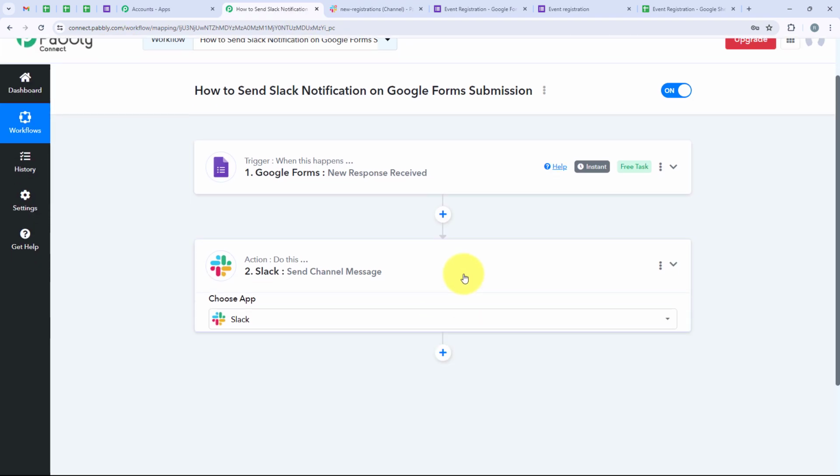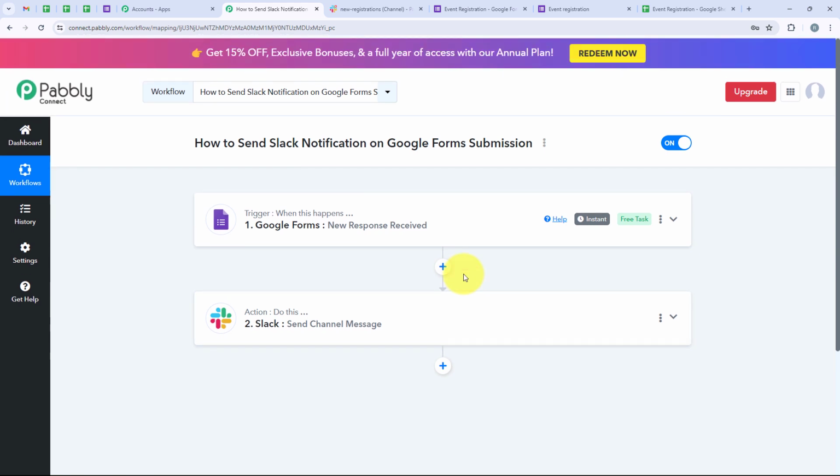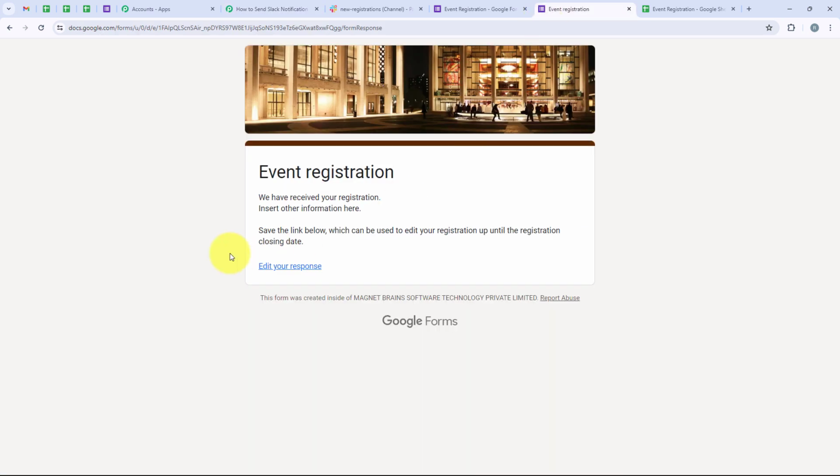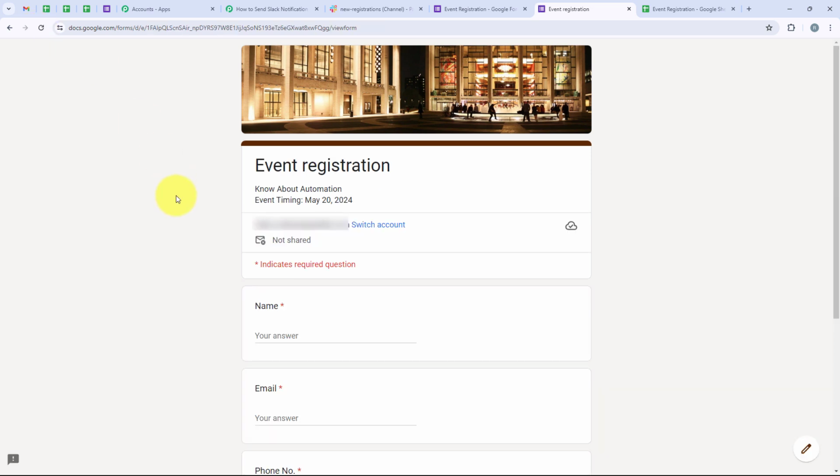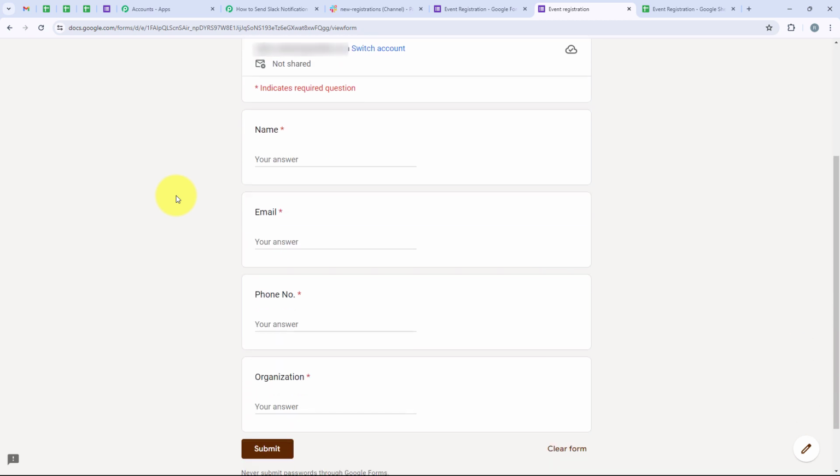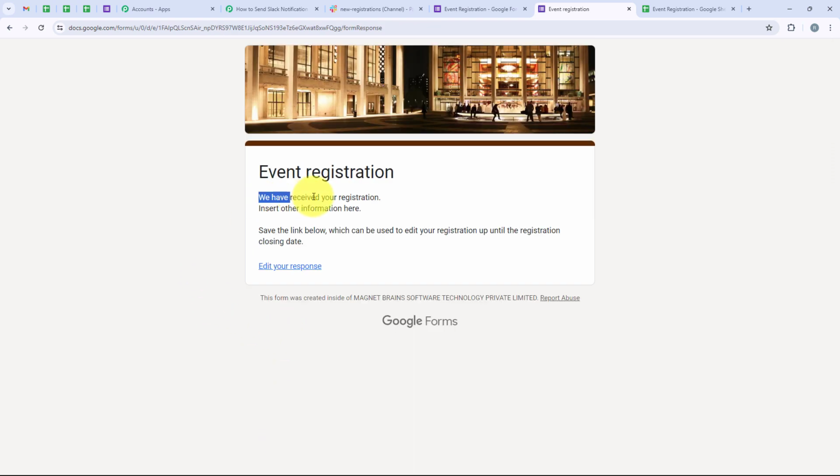I'll just test the workflow once more, and this time I'm going to give you a real-time example. For this, we are going to open our form, refresh this page and do another test submission so that we can see whether we get the response or not. So for the name, I'm going to enter test user, email as test@pabblitudes.com, the phone number as this, and the organization as Pabbly Connect this time. And now we are going to click on submit. And yes, you can see that we have successfully submitted this event registration form.